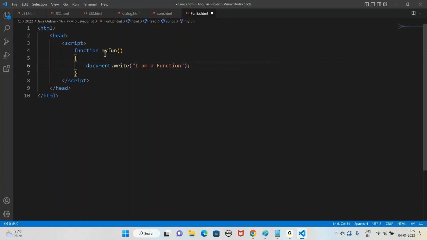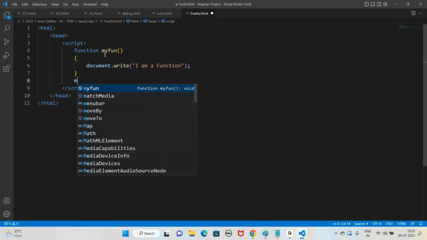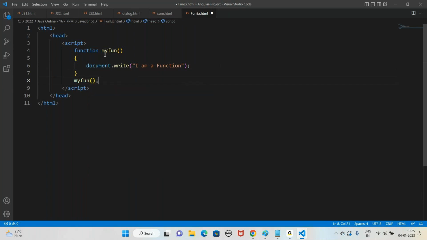How to invoke the function? We have to call it like this: myFunction. This is calling. So this is defining, this is calling. When you call it, it will go to the function, and the code in the function will get executed. When we open in browser, we are getting the message, I am a function.